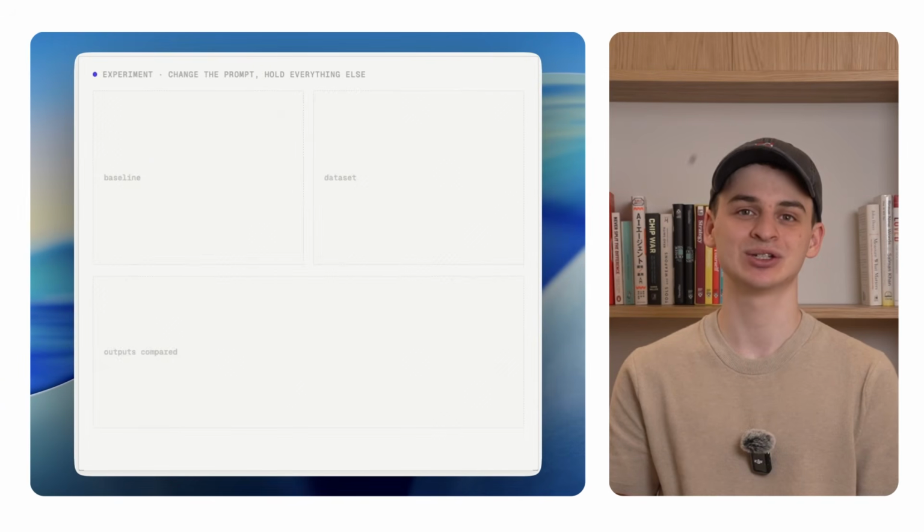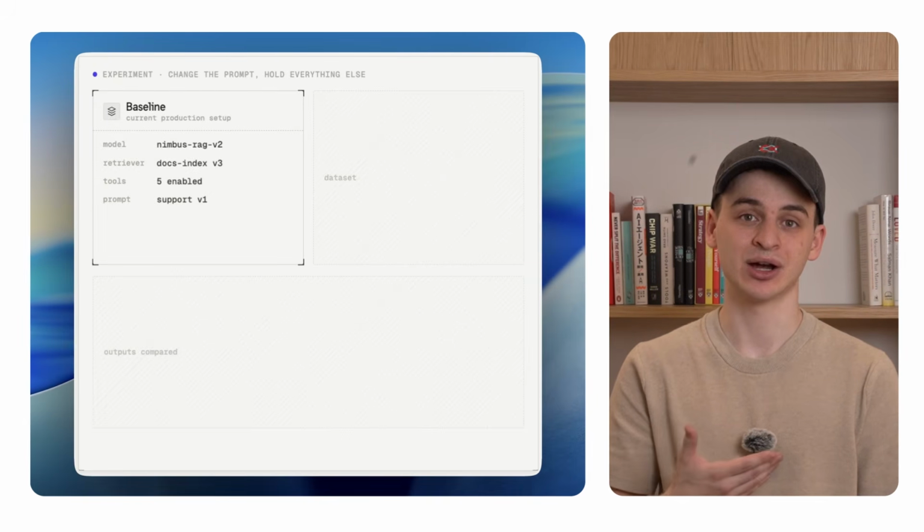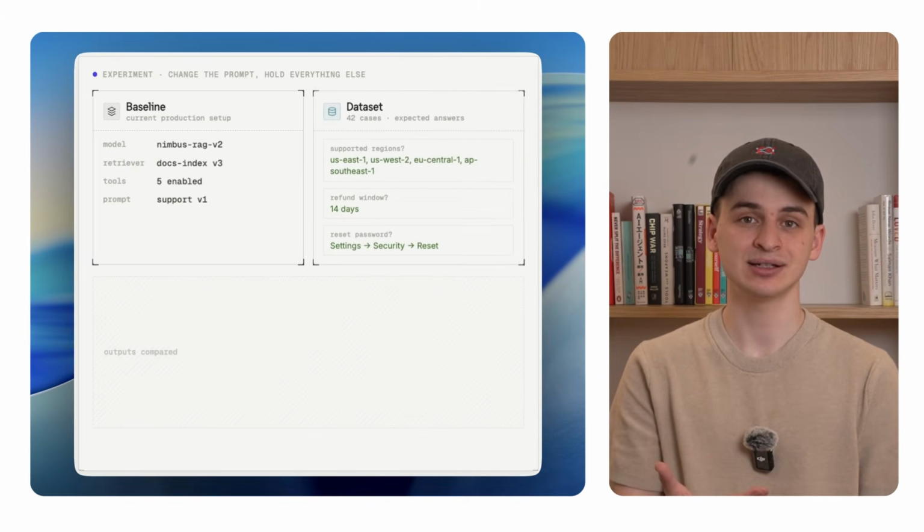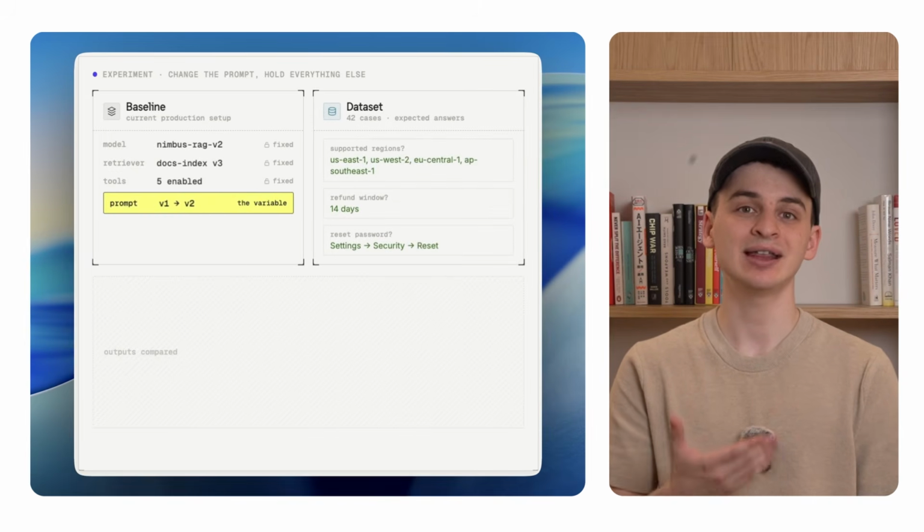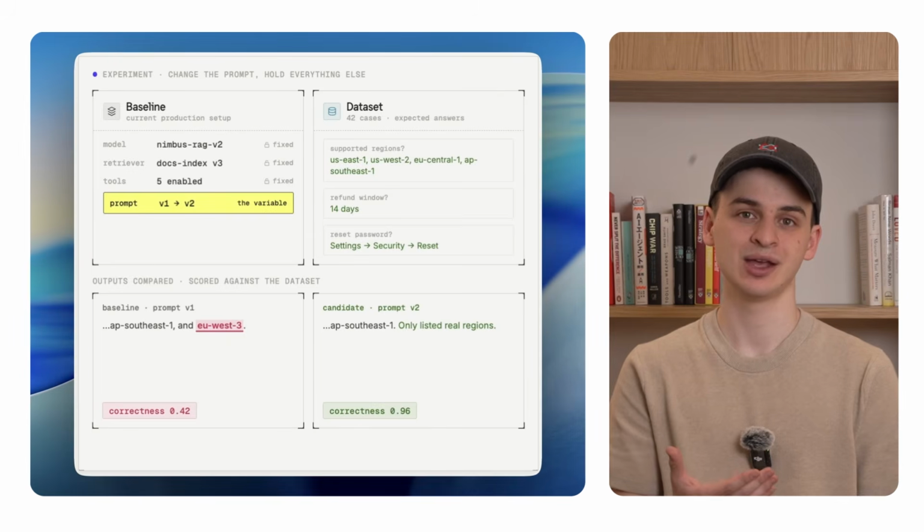Since I want to grade against the correct answers I saved in my dataset, I'll run this evaluator as an experiment. Every experiment has the same anatomy: a baseline, my current production setup, the dataset, one variable I'm changing, and the outputs I compare. I'll change just the prompt and keep everything else fixed.